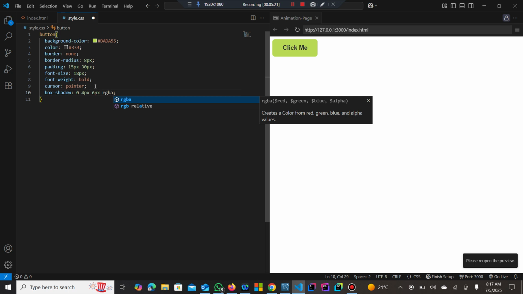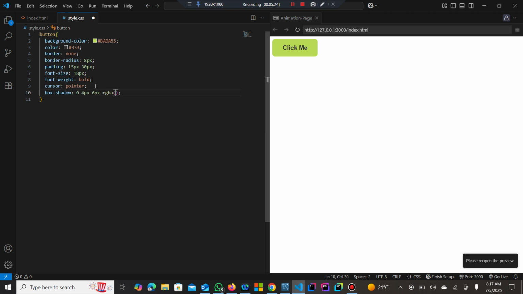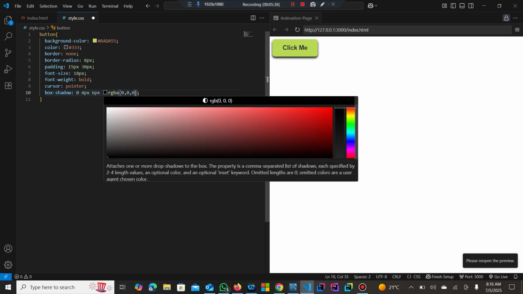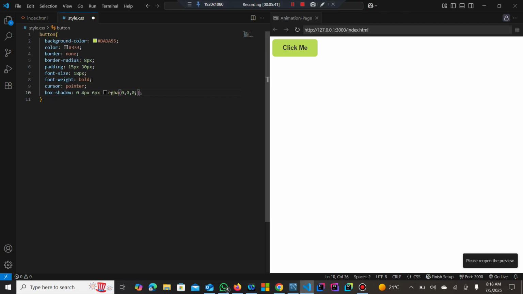Then RGBA, so RGB just like normal. Make it black, 0, 0, 0, and you can see the shadow come into place. Since we're using RGBA, this last value would be opacity. Let's make it 0.9. Yeah, at least we are seeing the shadow. Or let's just make it 0.1. Let us leave the thing like this. I think it's cool this way.